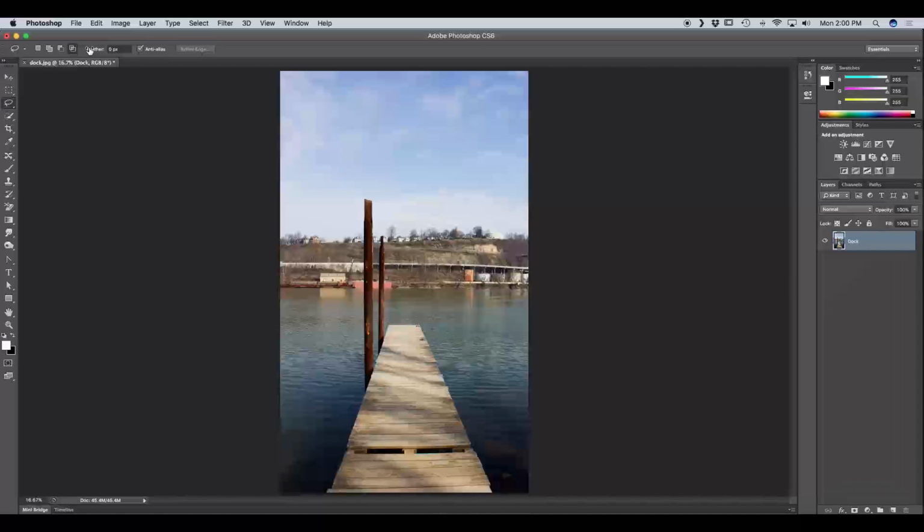We also have Feather here, which is going to blend those pixels of your selection outward. That way you don't have such a hard edge. You can always increase your feather before you make your selection, or you can go to Refine Edge and feather your selection after it's been made. We also have anti-alias. What anti-alias does is it smooths the edges as opposed to having jagged, rough edges, and that way you have a clean selection.